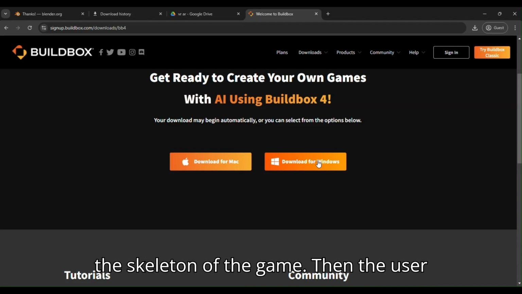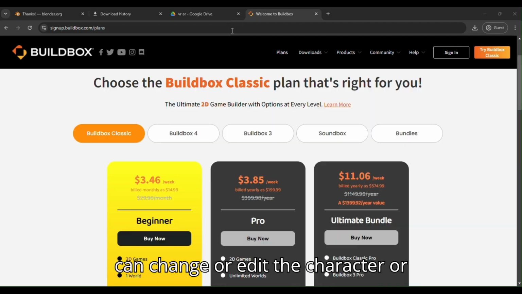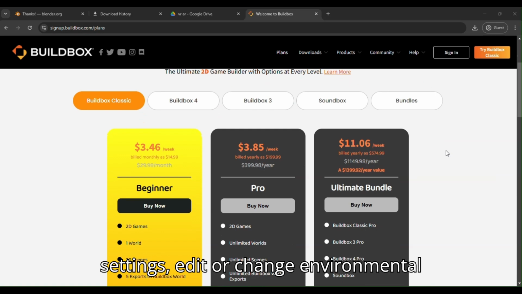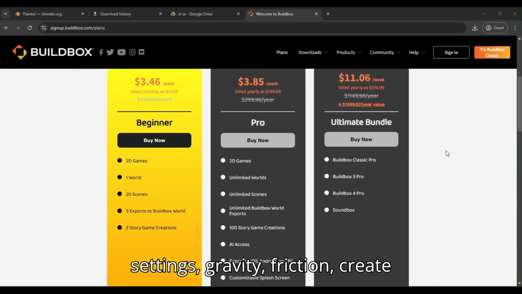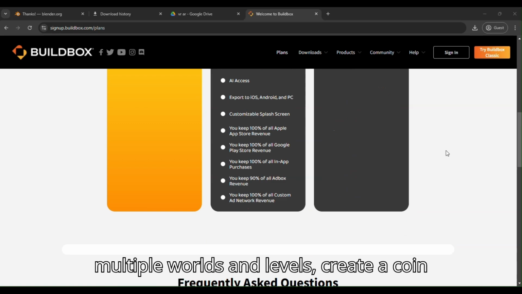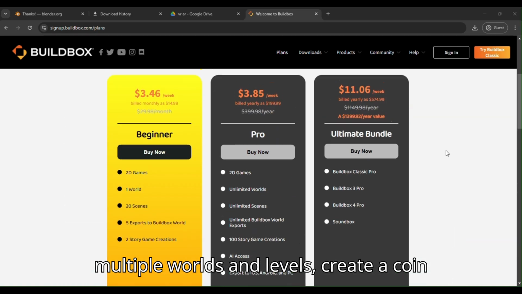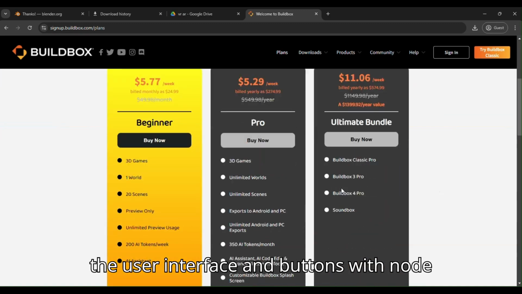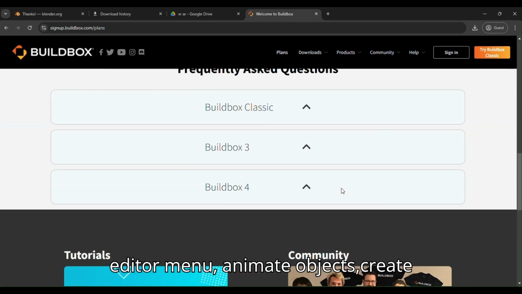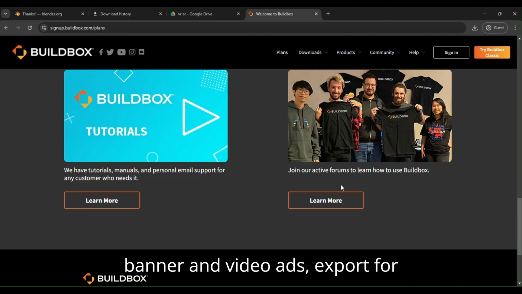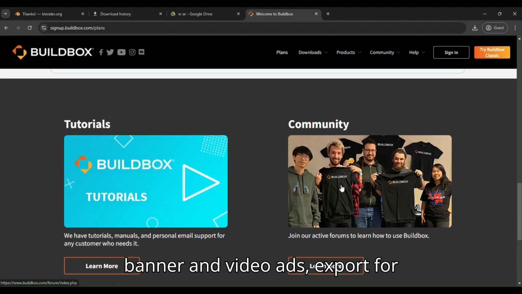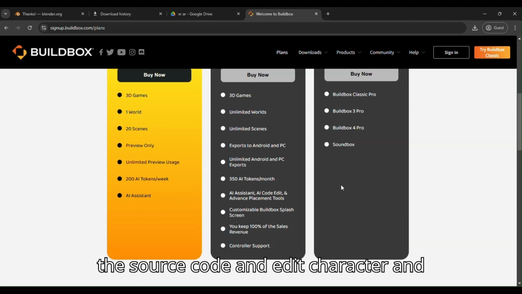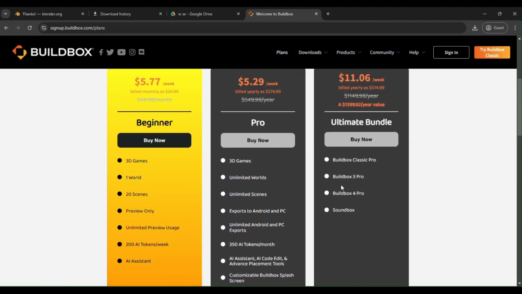of the game. Then the user can change or edit the character or multiple characters from the character settings, edit or change environmental settings, gravity, friction, create multiple worlds and levels, create a coin system, power-ups, checkpoints, change the user interface and buttons with node editor menu, animate objects, create banner and video ads, export for different platforms with one click, store the source code and edit character and object components.